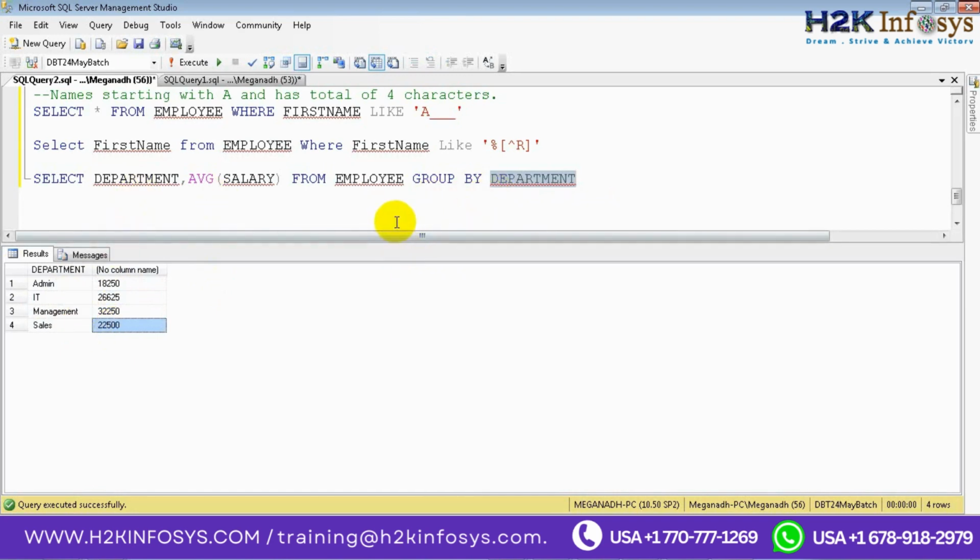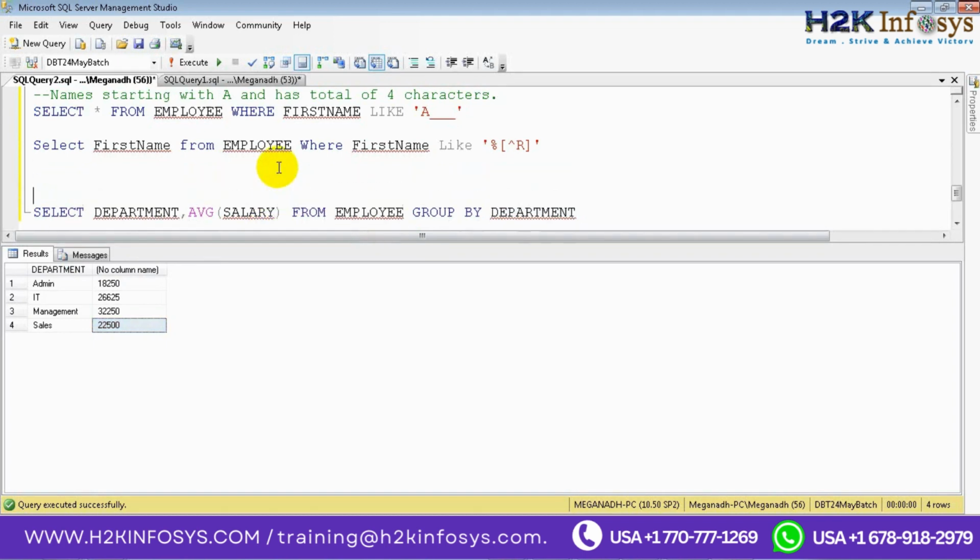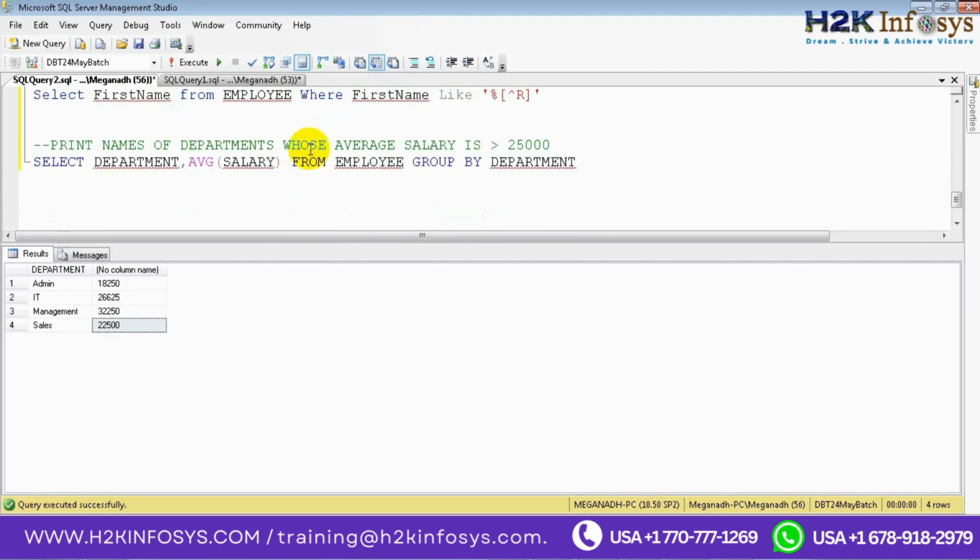Now I have a question. I want to print the names of departments whose average salary is greater than 25,000. How to do that? Does anyone know this? Can I try? Yeah, go ahead.